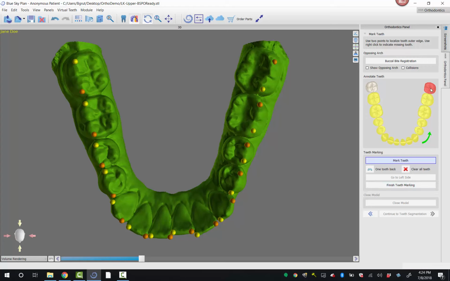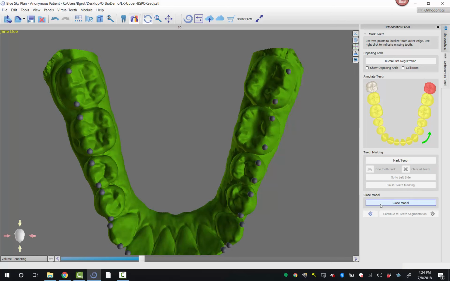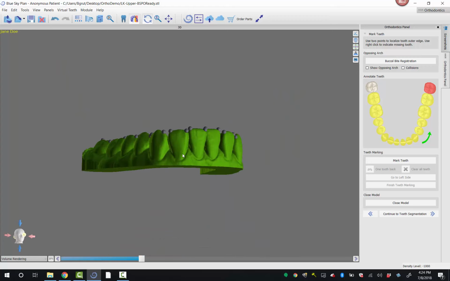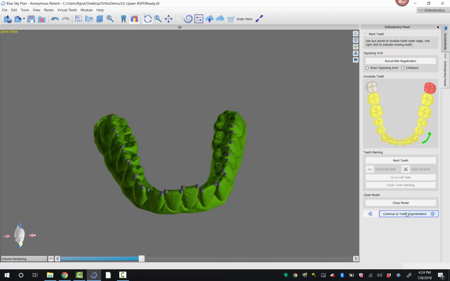All looks good because it wants me to mark this wisdom tooth, which doesn't exist, so that means I'm good. Finish marking the teeth, close the model. And we are ready to move forward. Okay? Continue to teeth segmentation. Well, that will be the next video. I will pick up there.